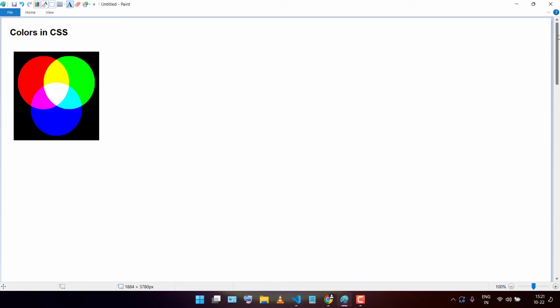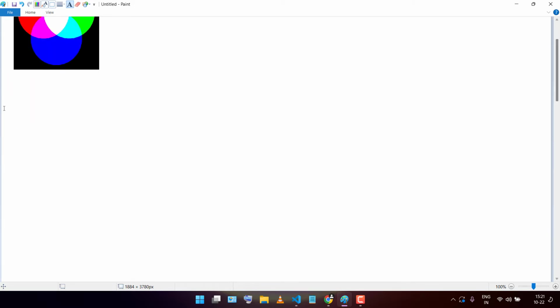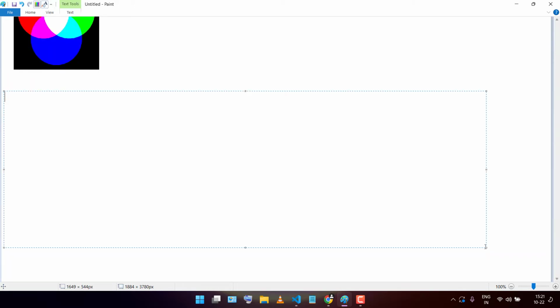So in CSS, first of all, you can represent a color by name. Let me give you an example of a color by name. For example, you can say red, green, blue, black, pink. These are some names of colors. Red, green, blue: these are static names, and you can apply colors with them.